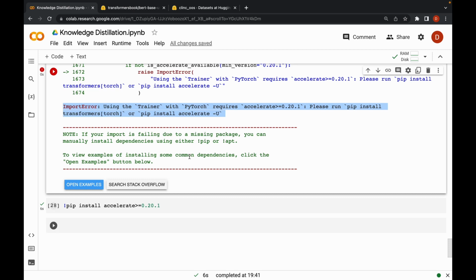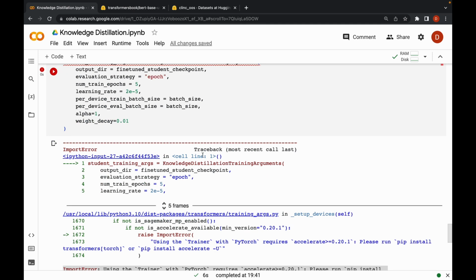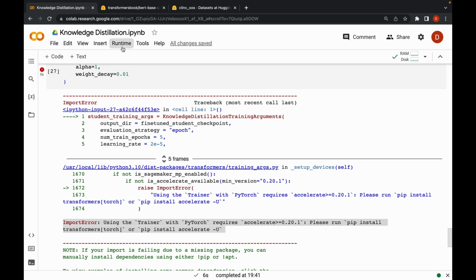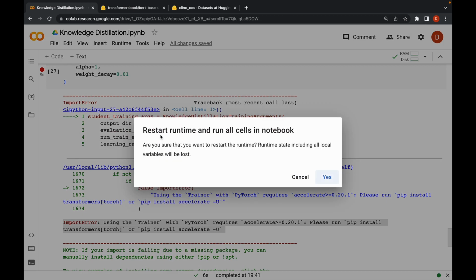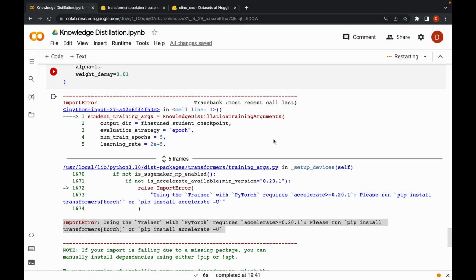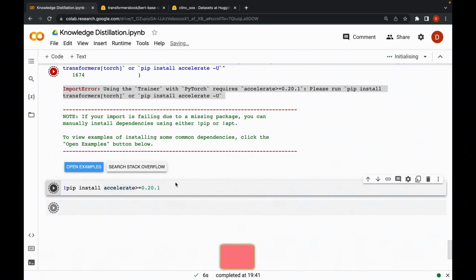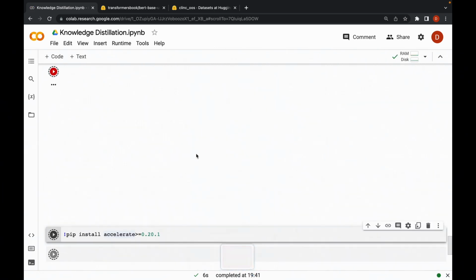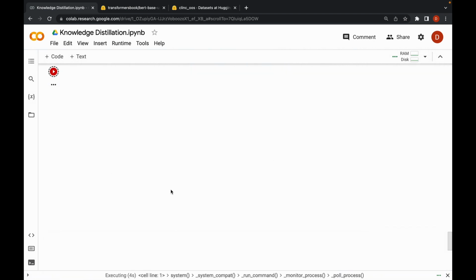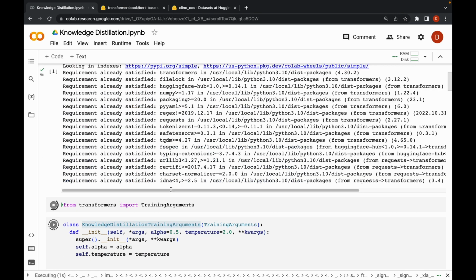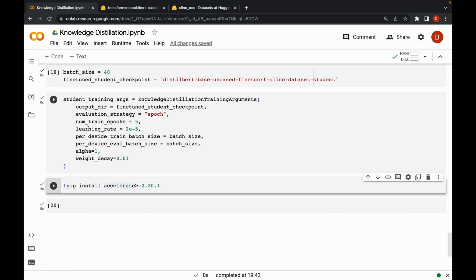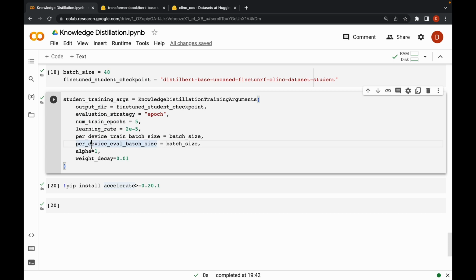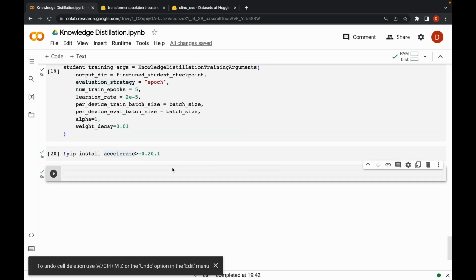It will take its own sweet time to install. Now the package is installed. What I'll do is I'll again restart and run the entire thing. So restart and run all. You need to restart the kernel after you install this particular package. If you don't restart the kernel, then the error will persist and you will get frustrated. So let's wait for some time to restart and run everything from scratch. After restarting and running everything from scratch, the issue is resolved. Now let's move to the next step.